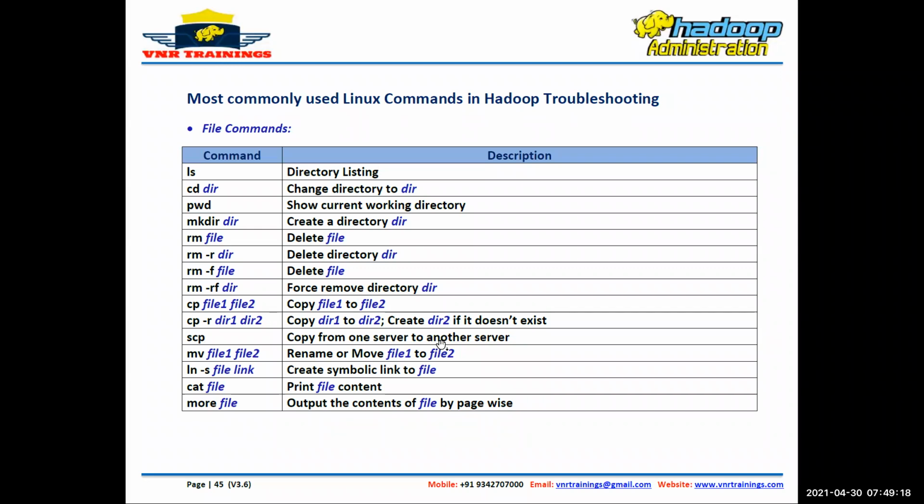So at times, what will happen? Somebody is using your directory. So if you want to delete the file or directory forcefully even though anybody is using it, you can use rm -rf.